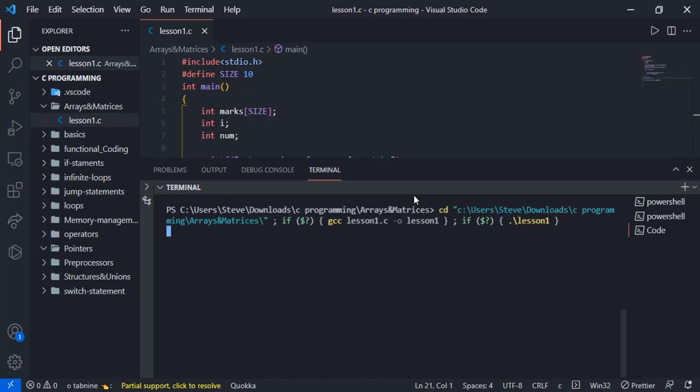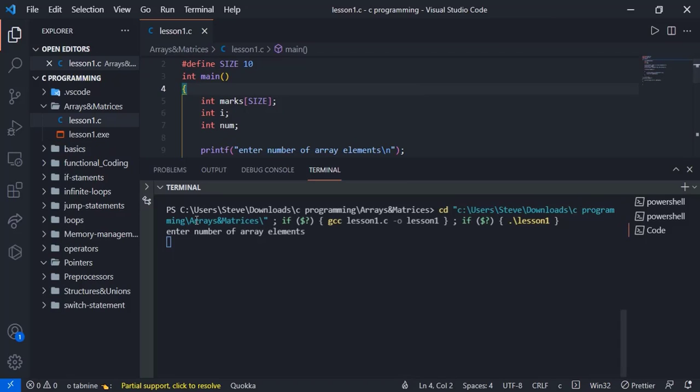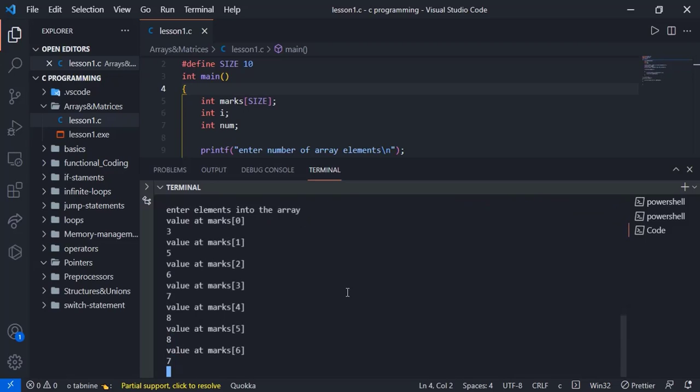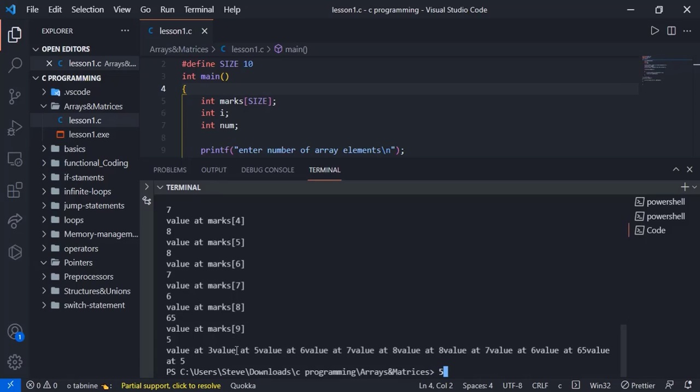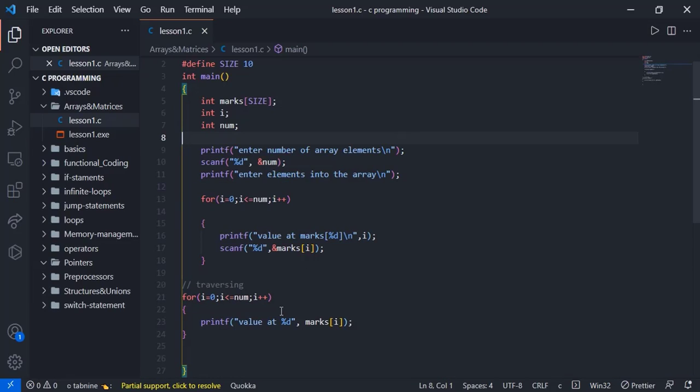So let's wait for it to compile. While it is trying to compile, let me just see. So enter elements of array. Let me just enter the size. So this way, enter the elements into the array. Value at 0, so value is 0. We want 4, 5, 6, 7, 8, 9, like this. So we want all these. So value at 3, value at 5, value at, okay. So value at %d, then it's giving us our array elements.